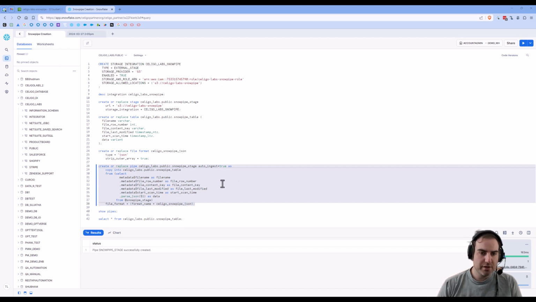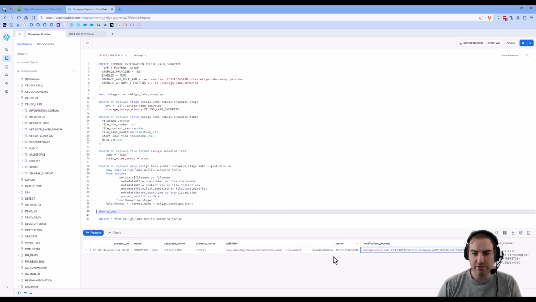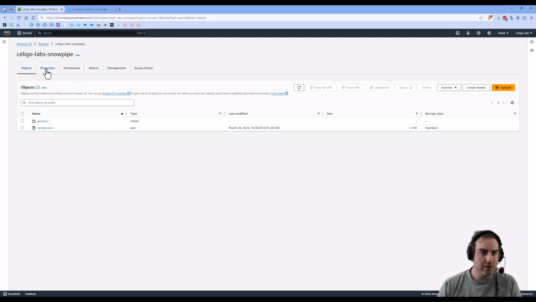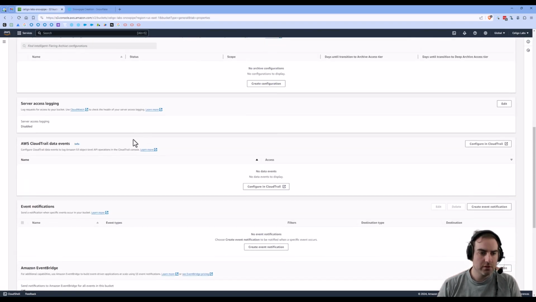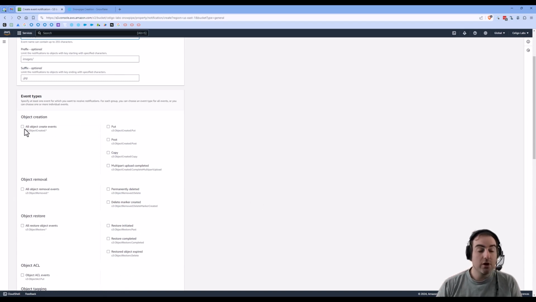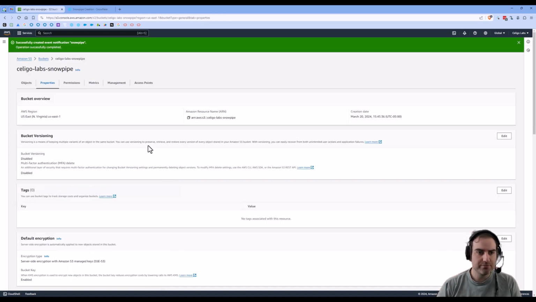All right, after you create the pipe, you actually need to do a show pipe call. This is going to give you the SQS notification channel here. So what you're going to do is actually just copy this notification channel value, go back over to your S3 bucket, go to properties, go down to event notifications, and you can label it Snowpipe or whatever you want. On object creation, it's going to event, come down here to SQS queue, enter your ARN, and then paste it in, and then save changes. And there you go.